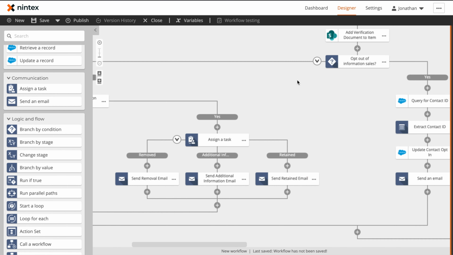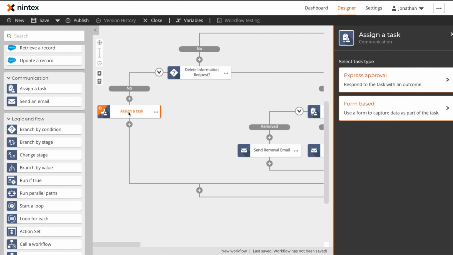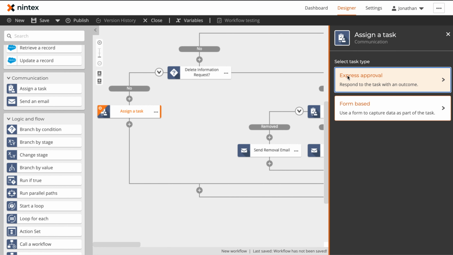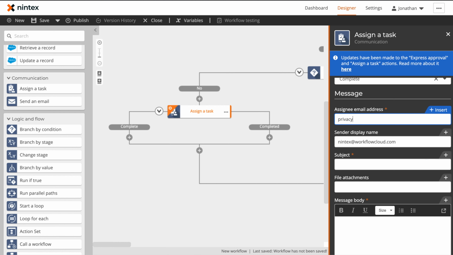With our delete information request completed, now let's go ahead and take a look at the task that will be assigned if we just need to review an information request. This will also be an express approval, but in this case, we only have 2 different outcomes. And the reality of this is they're both going to be complete. We'll just call one complete and the other completed because the outcome will really be the same. Once we've reviewed the information, we can then send that back to the customer per their request.